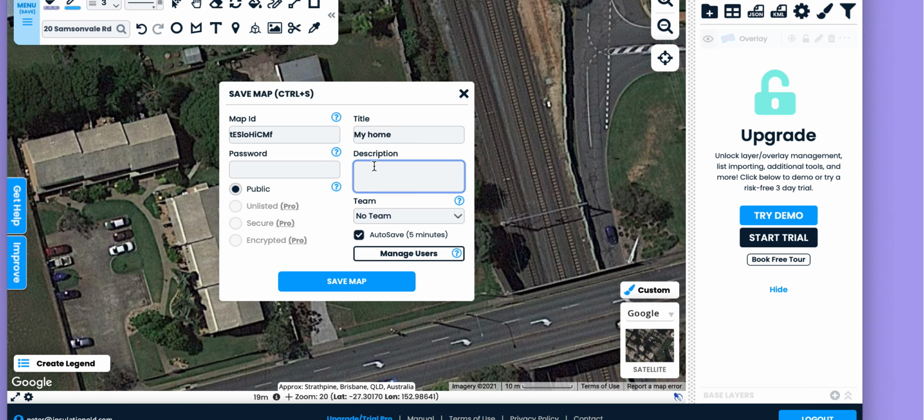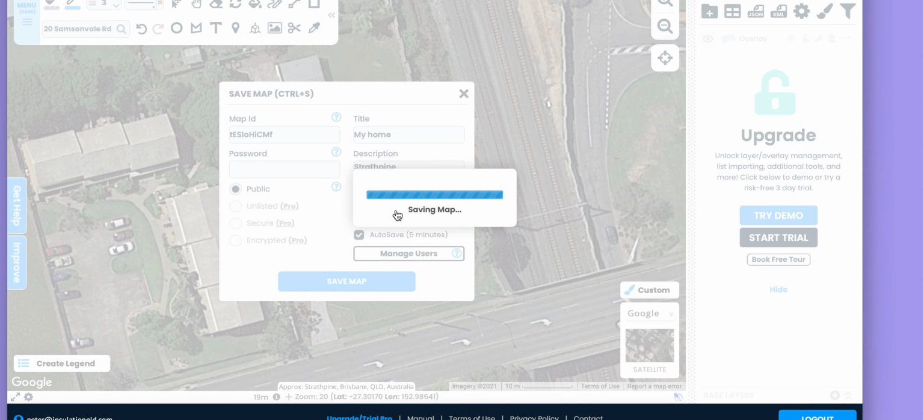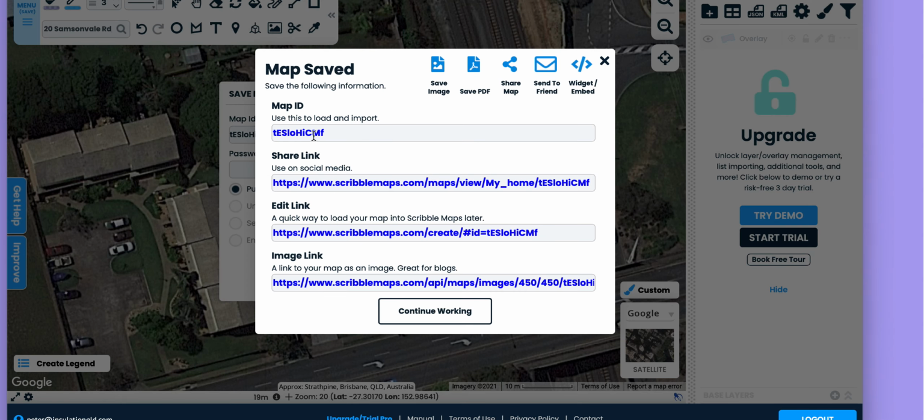Now if somebody's got the link here, or if they go to this map, they'll be able to find it and look at it. But I mean, nowadays anybody can measure your house, so it's not really a private information type thing. And I'm just going to put Strathpine on there. Now, no team, save map. I understand. So there we go. So now that's saved the map.